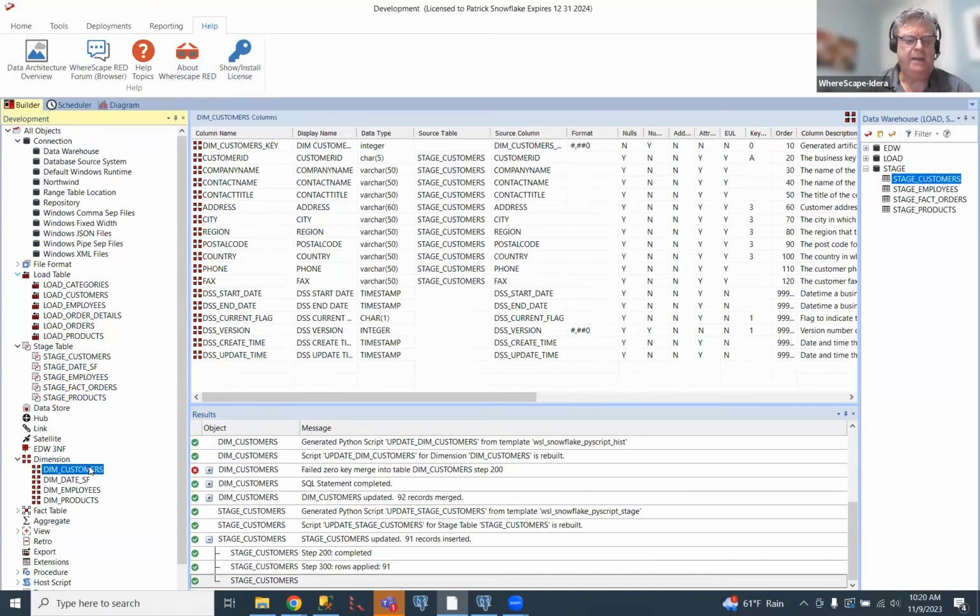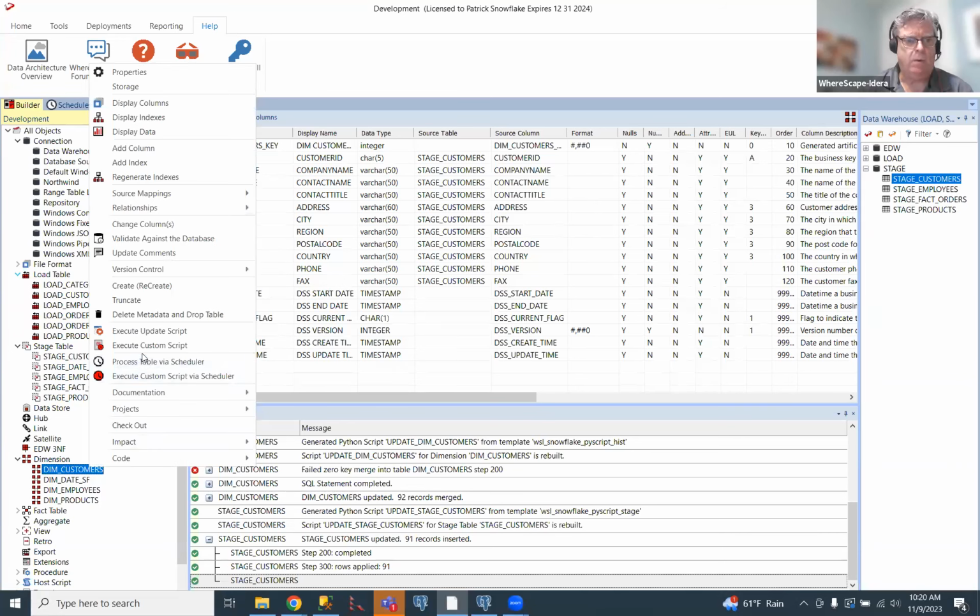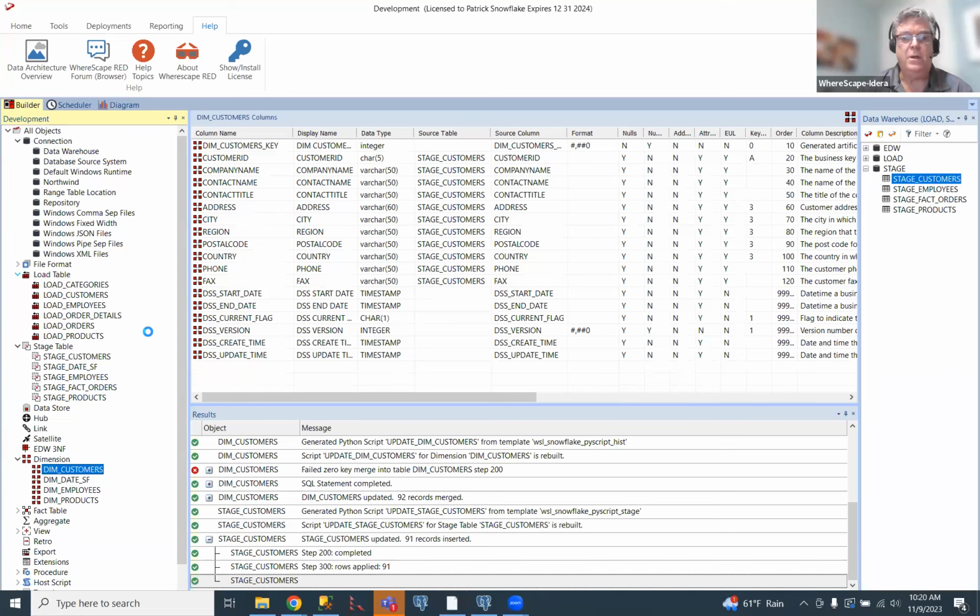So I didn't change anything in my dimension. I just changed what was in the source system. I didn't modify the source table at all, or the stage table at all. I simply added that. So I can just rerun this update script with the new data.